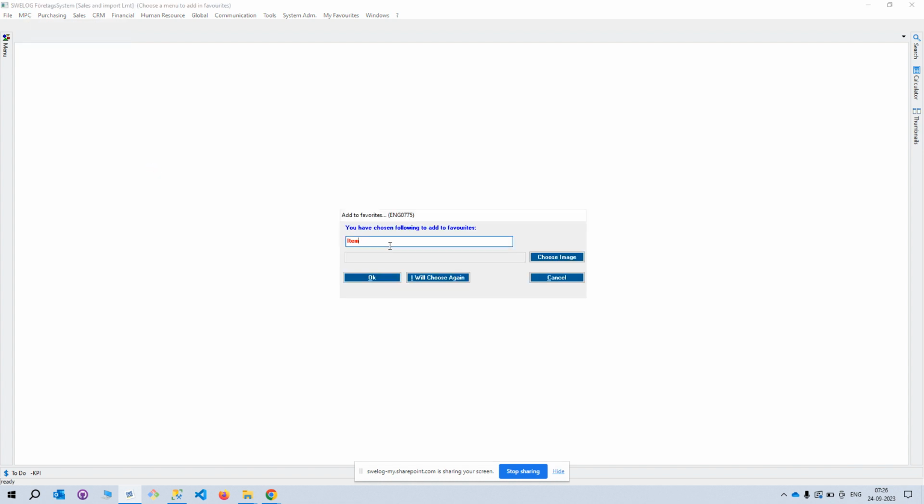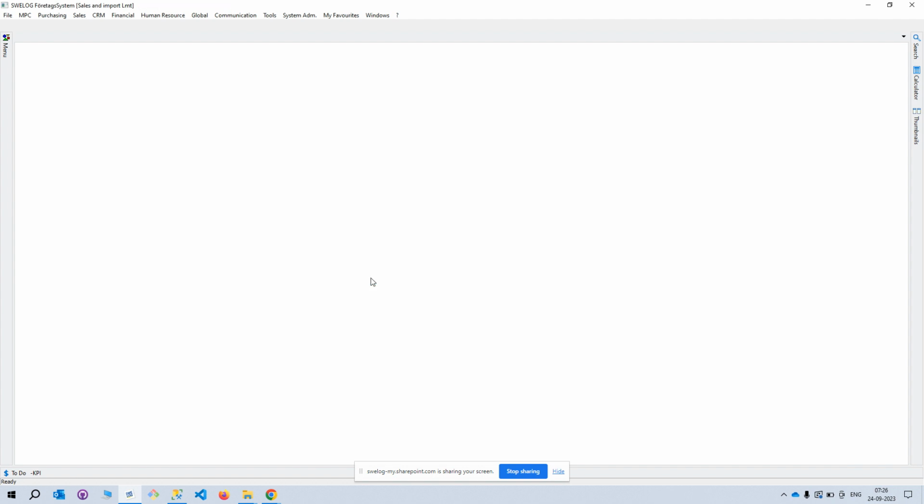By default, whatever be the name for the selected menu point will be populated here in this label. If you want to change it, you can specify, or else leave it as such. Then we have the provision for selecting an image icon along with the favorite button. If you want to add, you can select it, or else just click on OK.